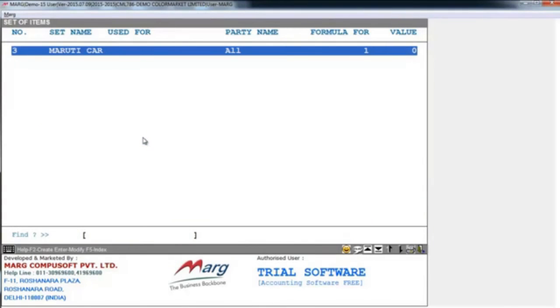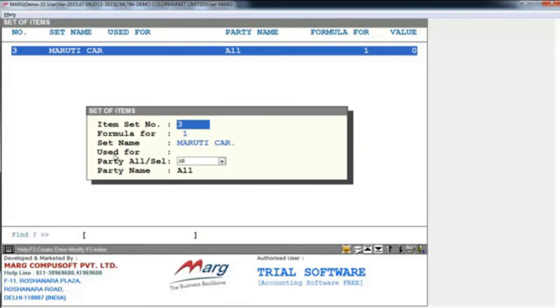You will see one set of item bundle we have already created. We will press enter on this. The window of set of item will appear, where first we define the item set number. After this is formula, we kept this one. Then set name: if you want to define your set name, you can. Used for: you can define a description here. Then is party, all slash selected.